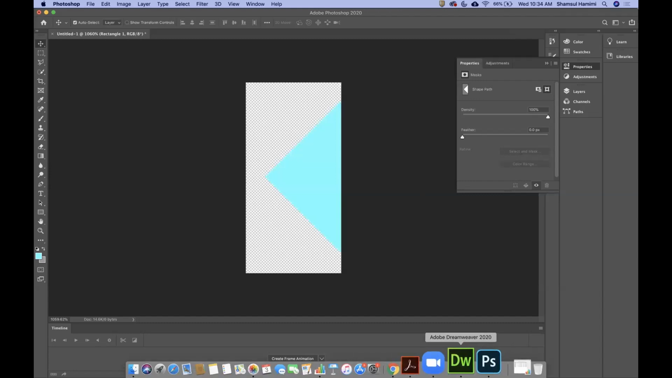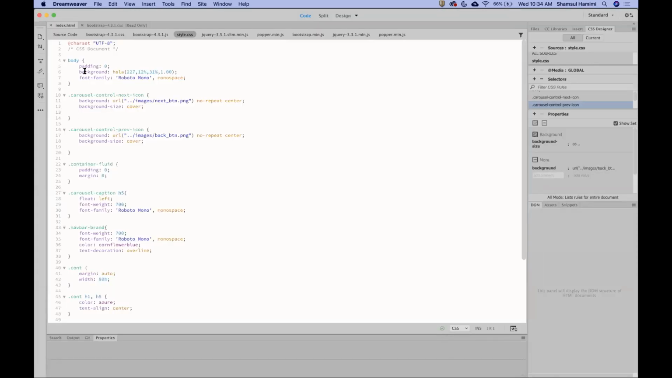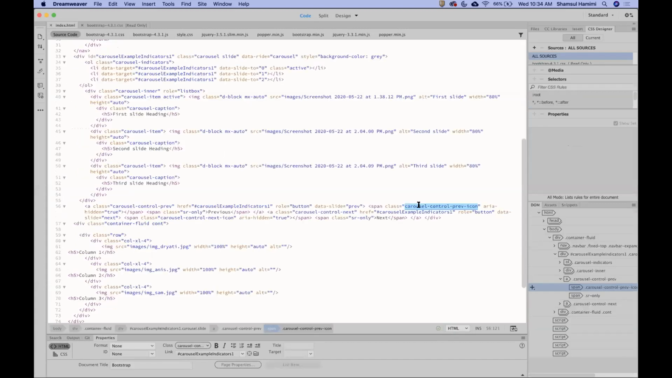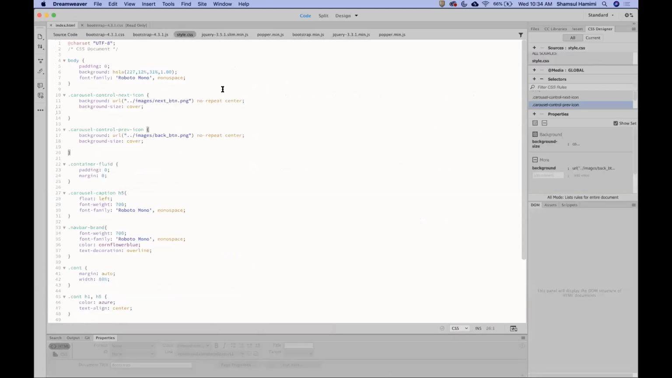Next, you need to go to CSS. Sorry, first you need to look for the class name. In the carousel, you have carousel-control-prev-icon and carousel-control-next-icon. So you need to change these icons. You need to copy this, or you can just use my own set of CSS, which I already wrote here.